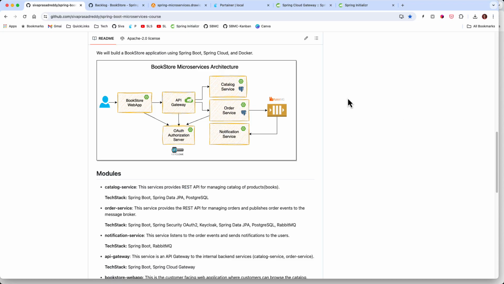We have completed implementation of catalog service, order service and notification service without security, and we are going to implement API gateway by using Spring Cloud Gateway in this video. So the clients are going to talk to API gateway, which delegates the calls to one of the microservices based on some pattern. So let's get started.